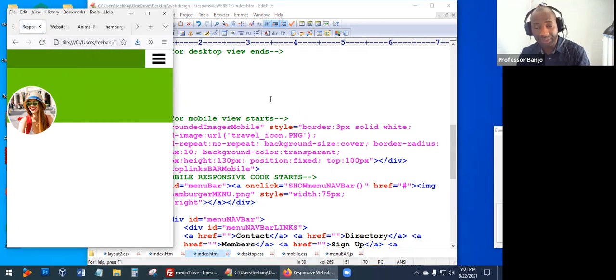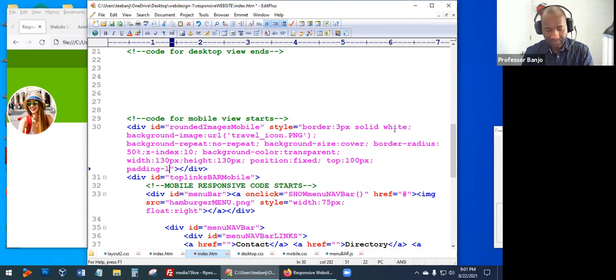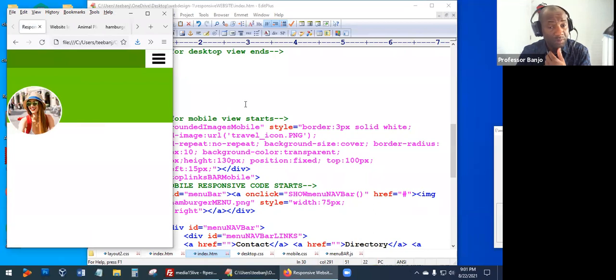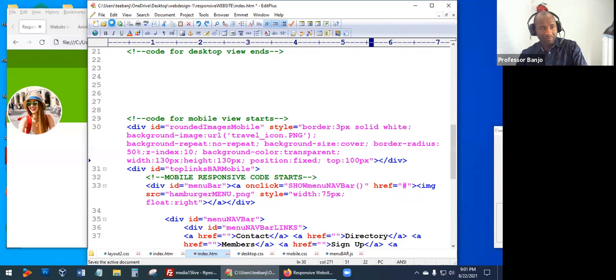Okay, so now let's shift it away from the left side. So we're gonna say, we go right here, and you wanna say padding left 15px. Let's see if that works, if it's padding or margin. Nope, not that. Padding left 15px. Nope, that didn't work. Take it out, undo. Save.